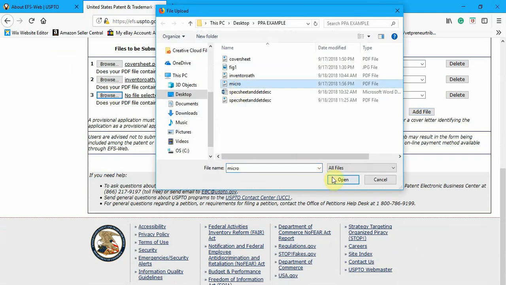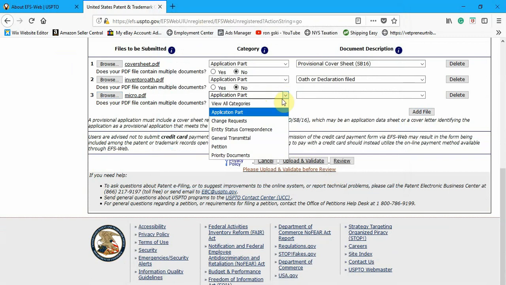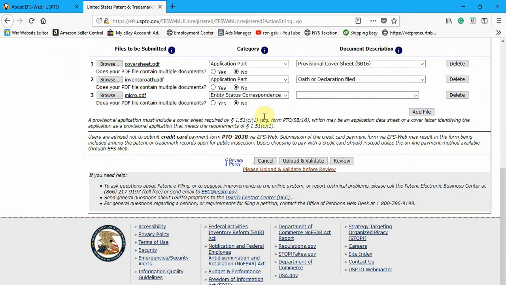Then your micro entity status, application part, entity status correspondence. This one changed. Certification of micro entity, education or gross income. You're probably going to be gross income. Like I said, I believe it's 177,000, maybe a little bit more than that, yearly income. So certification of micro entity.